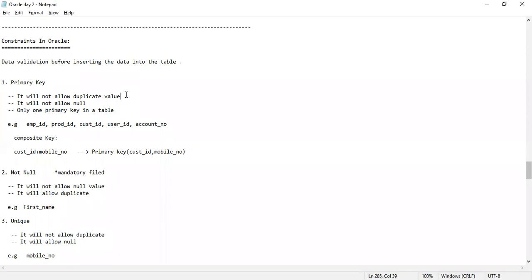It will not allow null also means, what is this null thing? First, it will not allow duplicate values, meaning the same number will not repeat. Usually for customer ID or any ID, if you take any table, it will have an ID column. For a product table, it will have a product ID. For a customer table, customer ID.